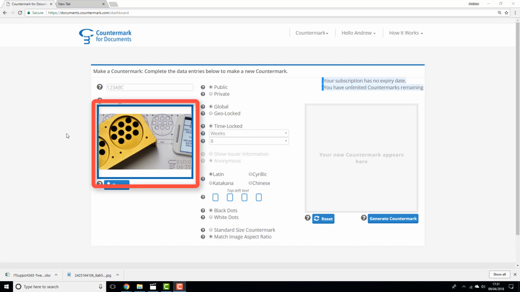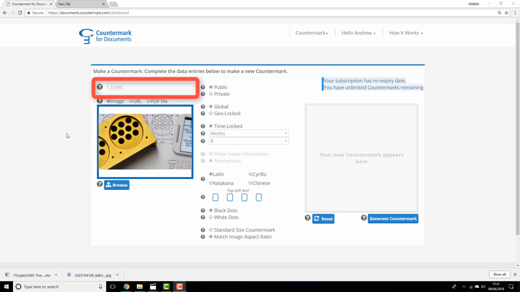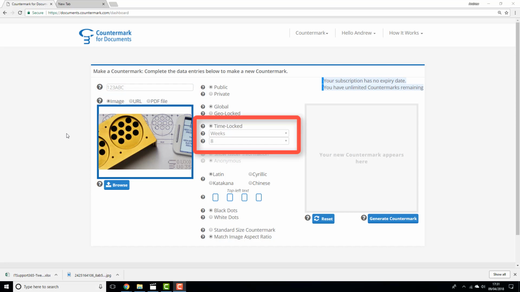The countermark will be associated with an image, a reference has been added, the countermark has been time locked for 8 weeks. All that remains is to set the 4 unique characters. This option only allows you to define the first 4 characters in a countermark. All the other characters will always be randomized.